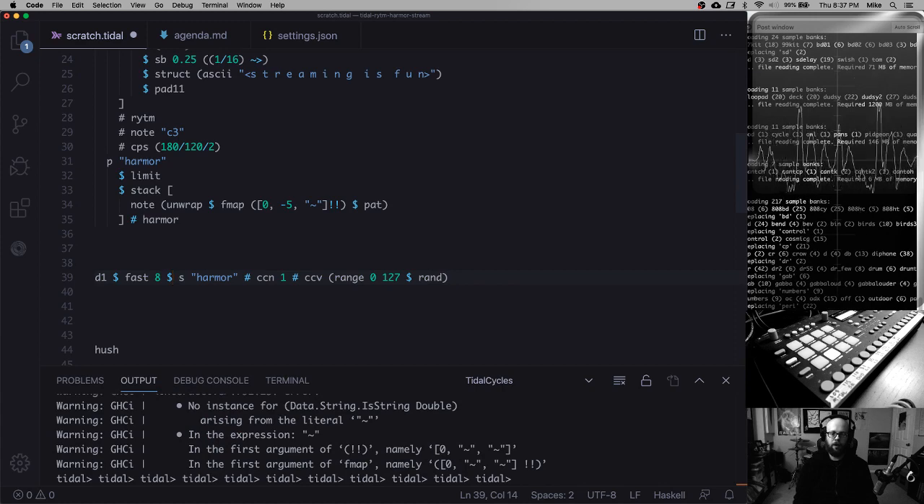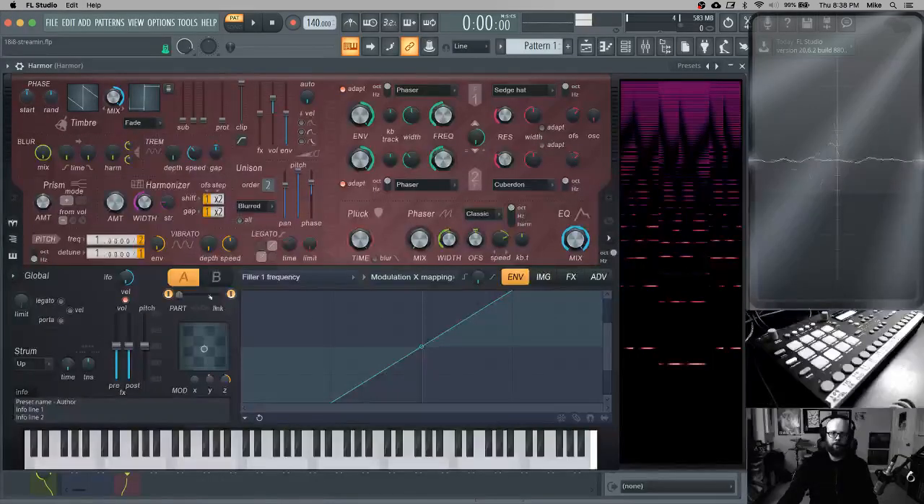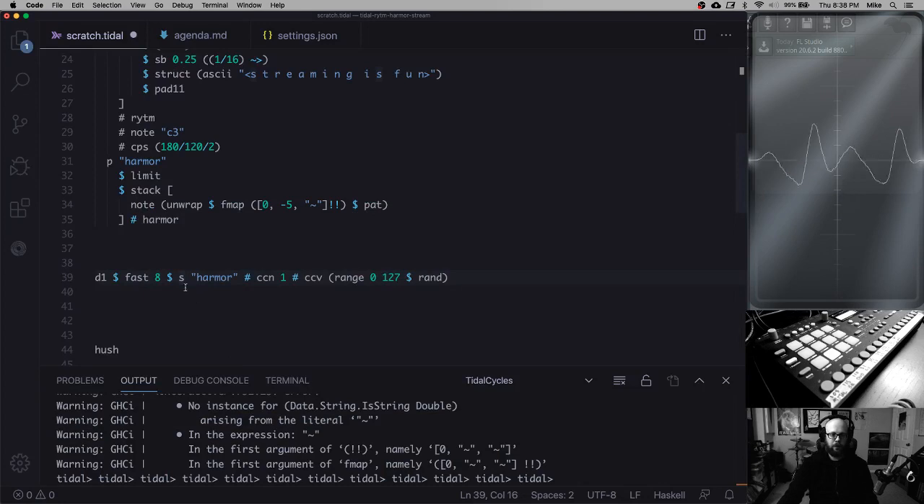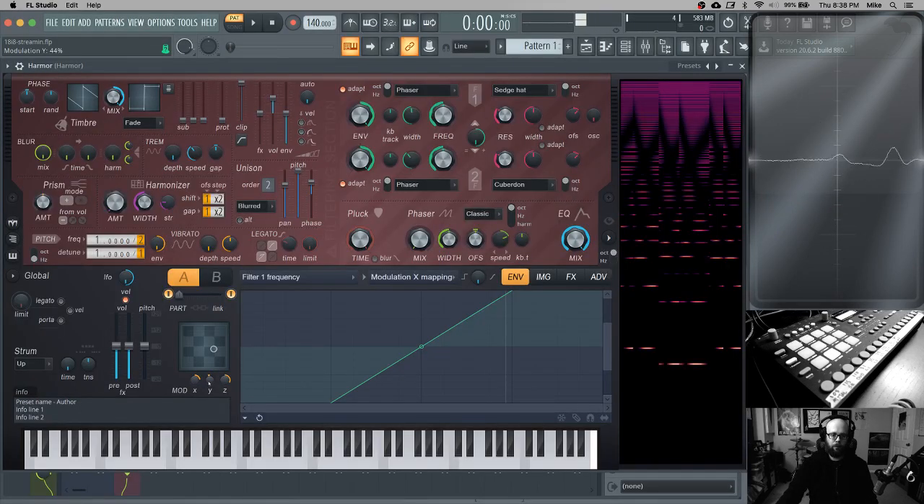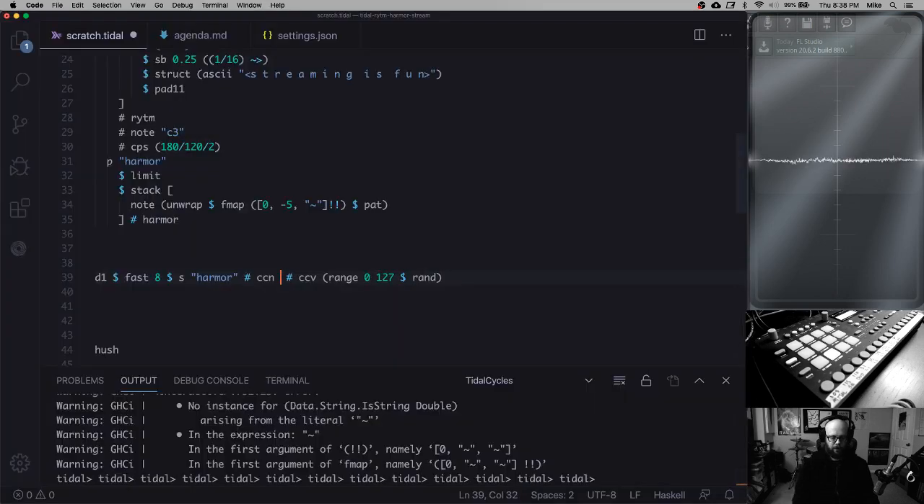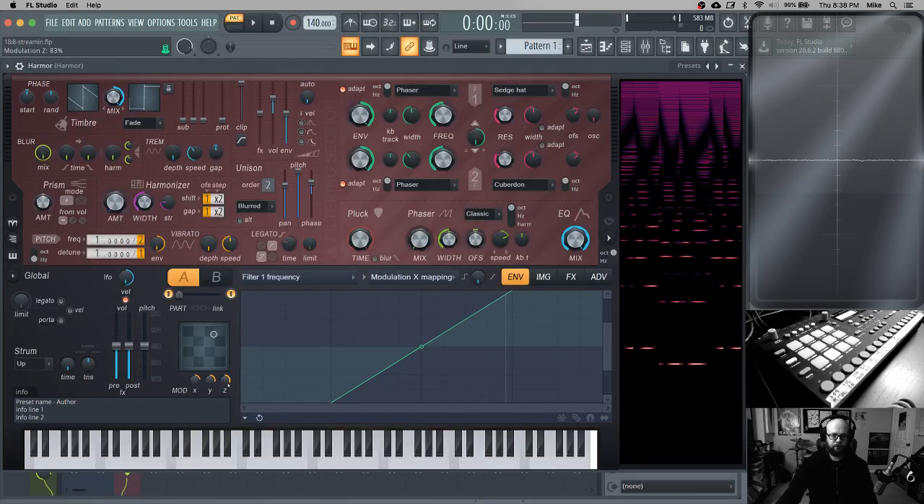So right now on the Harmor channel, I am sending random values on control change 1. I can just right click on X, link, done. Now you can see that X on the X controller is just moving around from Tidal. Now I can change this to CCN2 and I can map Y. Bam. 3, we'll go to Z.